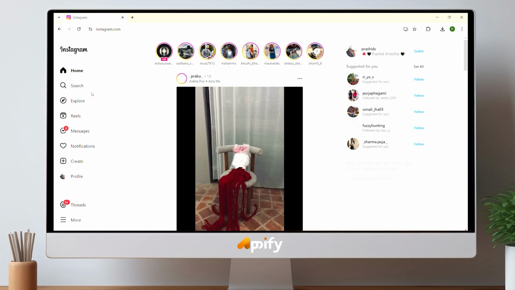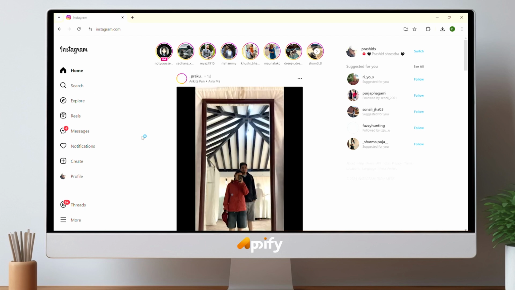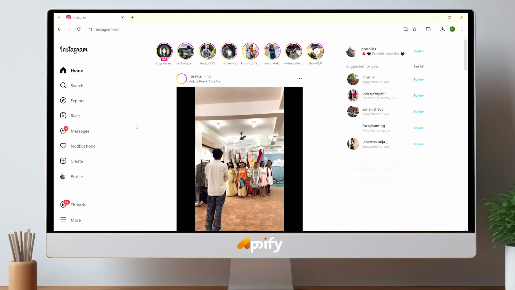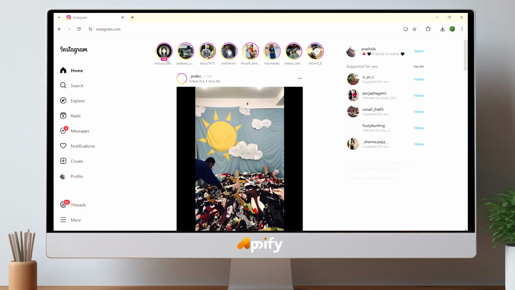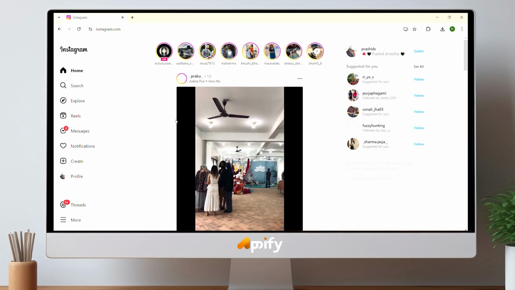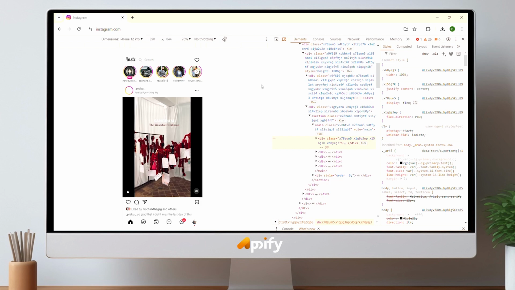Firstly, you need to access your Instagram account or Instagram interface. And when you are able to access the Instagram interface, you just have to do a right click on that Instagram interface and a pop-up box will appear. Now you just have to scroll down to the bottom of the pop-up box and you will be able to see the inspect tab. So you just have to click on the inspect tab and you will be able to open or see the inspect section.